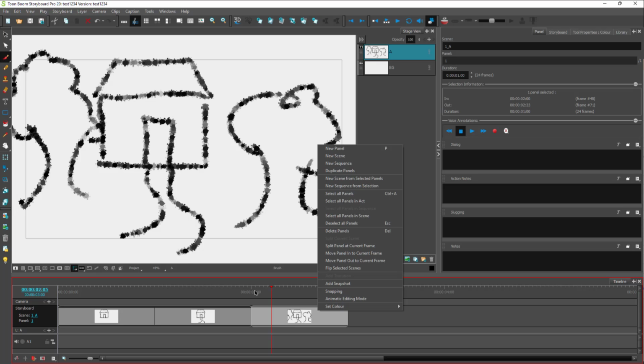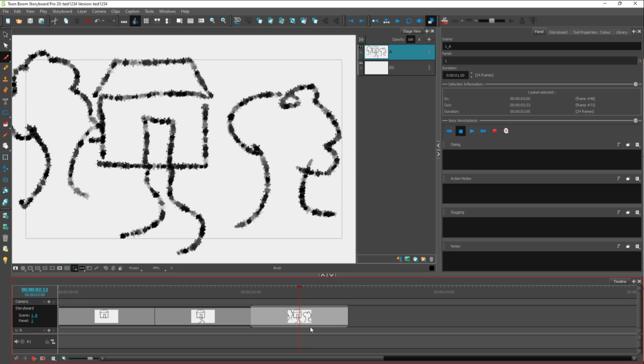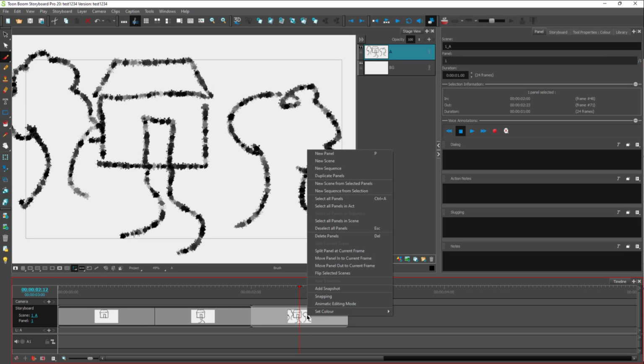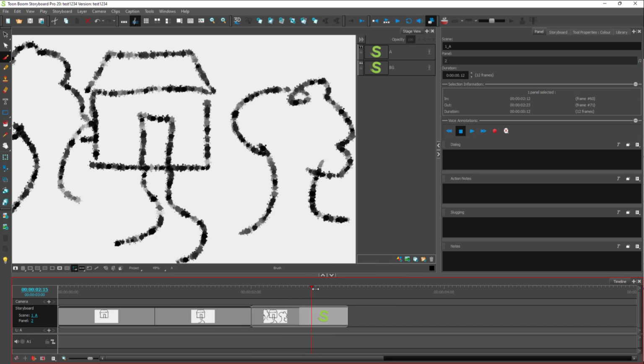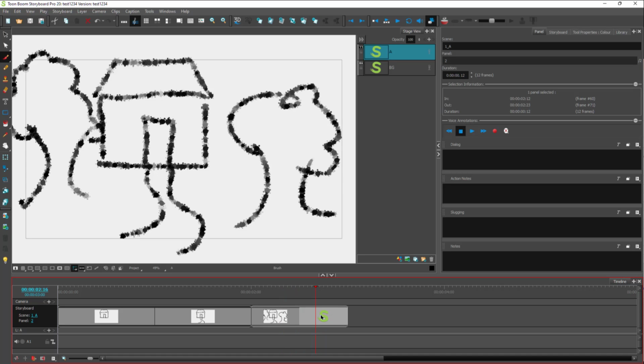So apart from splitting out scenes, you can also split out panels. So let's say, for example, I want to split out this panel right here. I can right click, and then I can split panel at current frame right here, and what happens is that the same panel gets divided into two panels right here, and it is there in a single scene, as you can see. So there's panel 1, panel 2.